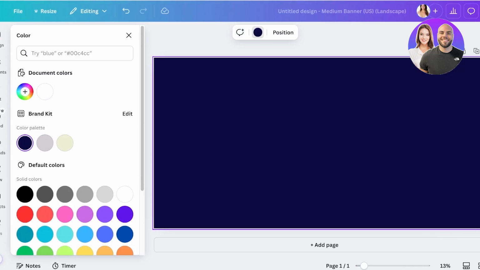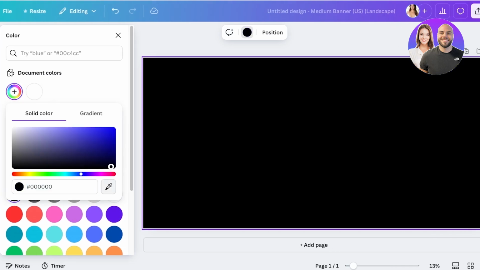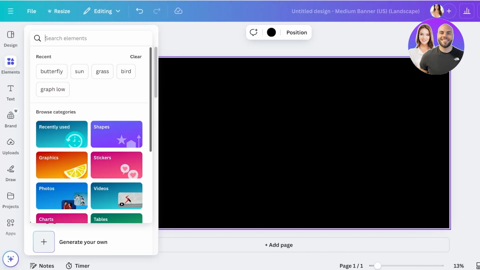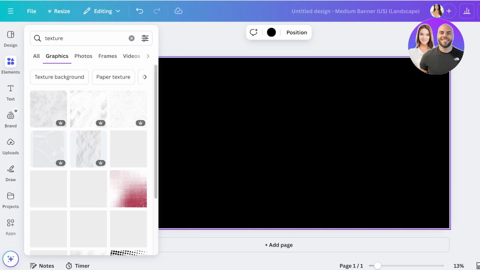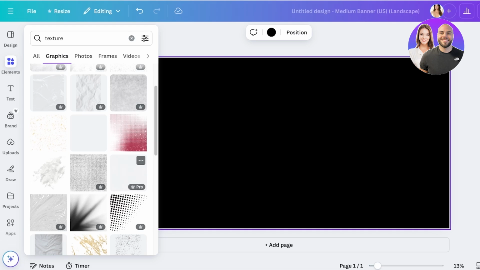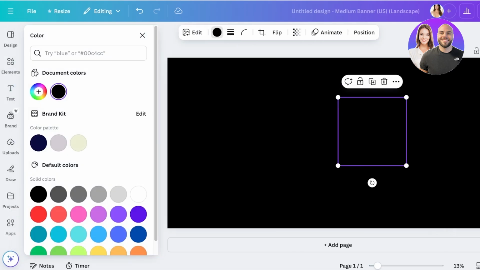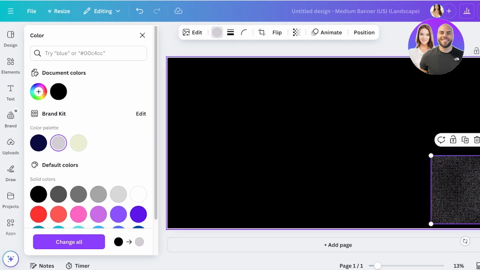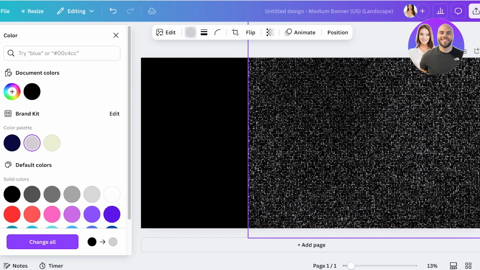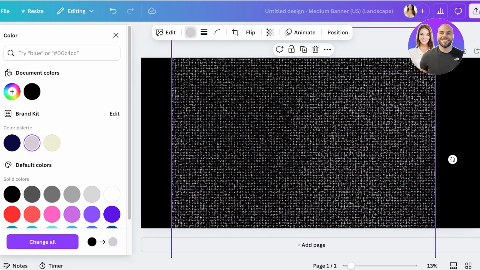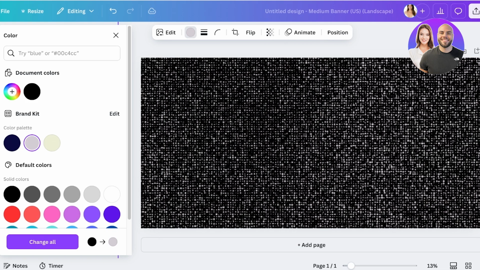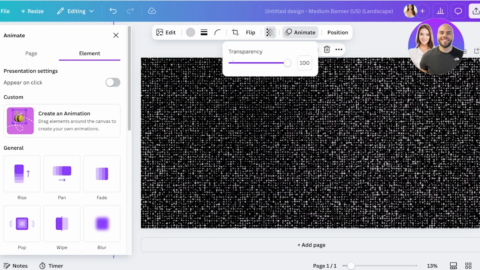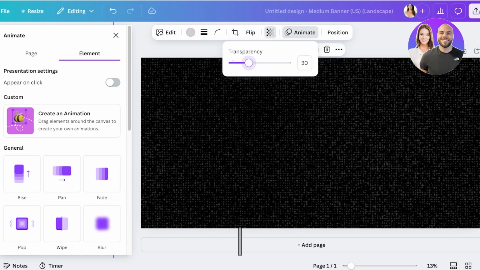Once I change the color to black, I'm going to go into elements and search for texture. Once I search for texture, we're going to go into graphics and I'm going to be using this gray texture like this. And you can increase or decrease the transparency as you personally would prefer it. This is just on your personal preference how you want everything to look. But I would just take this and then click on the transparency, make it semi-translucent.